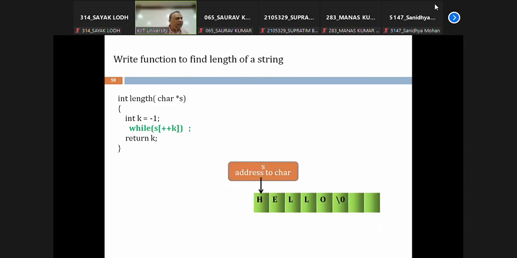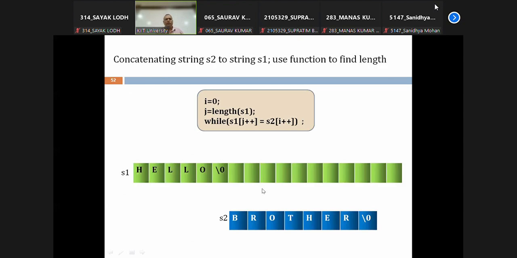Let's concatenate. I'll find out the length of the first string. We are finding it because we need to know where to copy the second string. We will not copy the second string from the start, but where the first one ends. So we'll find out the length by writing the same function. I wrote a function. S is pointing to the first position, find out the length, and K is 5 or 6, whatever it is. Then the main program to copy.